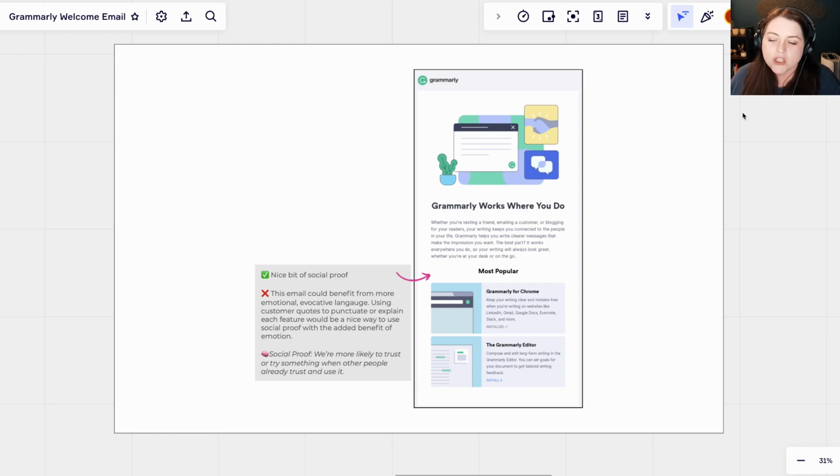So, a good example might be, Grammarly for Chrome. And instead of having this long explanation, you could easily include a customer quote here that says something along the lines of, I love using Grammarly for Chrome because it keeps my writing clear and mistake free no matter where I am on the internet, whether it's LinkedIn, Google Docs, Evernote, or Slack. I always know that my writing is going to be clear and concise. Something like that. It brings a little bit of emotion. It is a little bit more evocative than just describing something. And I think if Grammarly adopted that point of view here, it would make a little bit more of a connection and be more meaningful to the people that got this email.